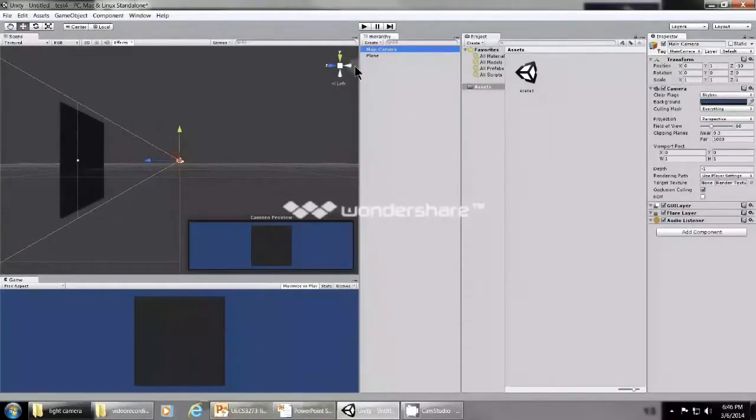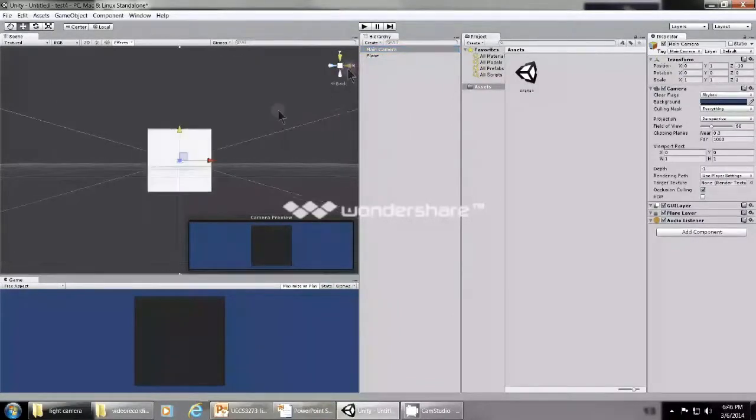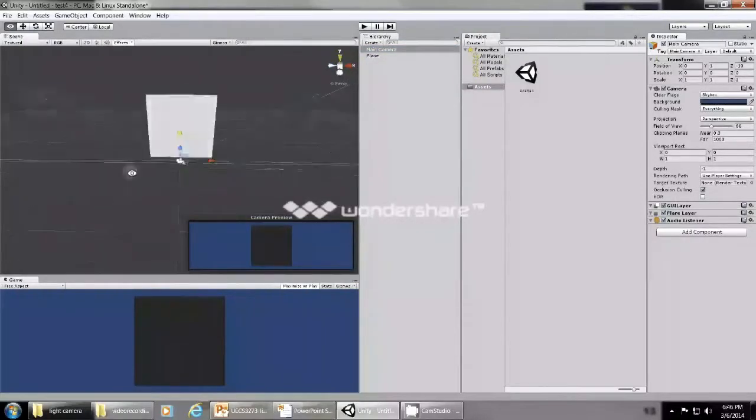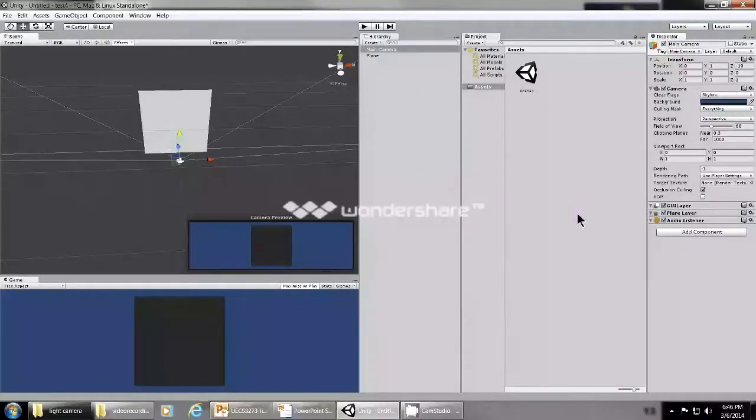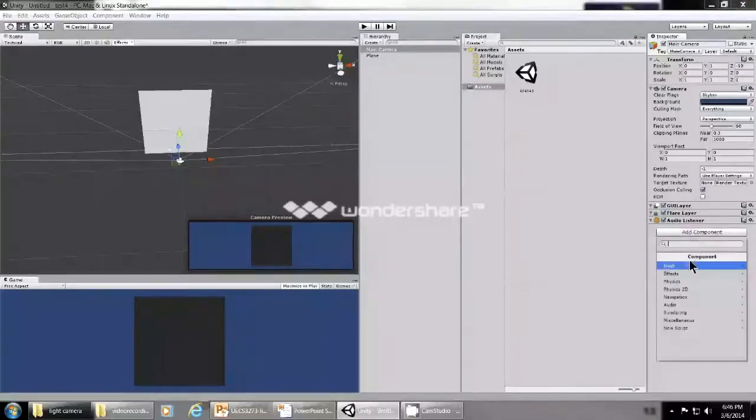Let me just twist this around a bit. Now I'm going to add a spotlight to the main camera. So I'm going to say add component. Okay, rendering light.